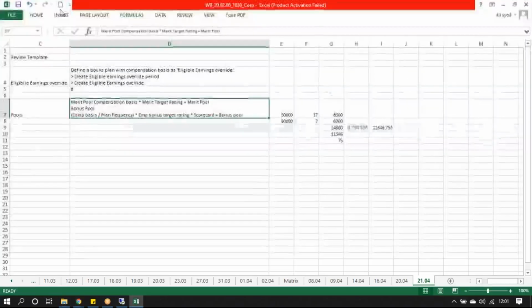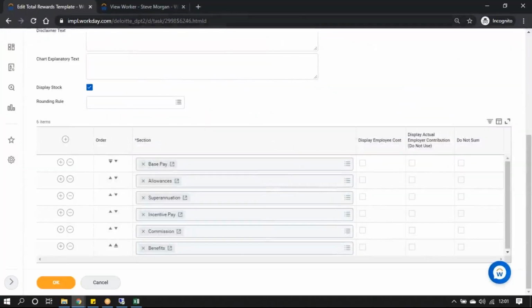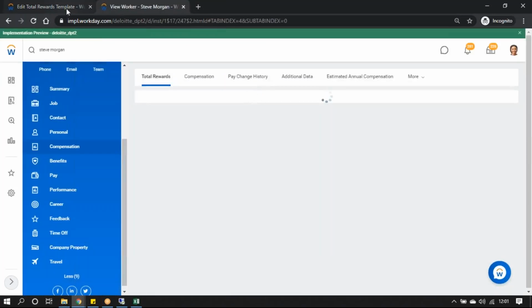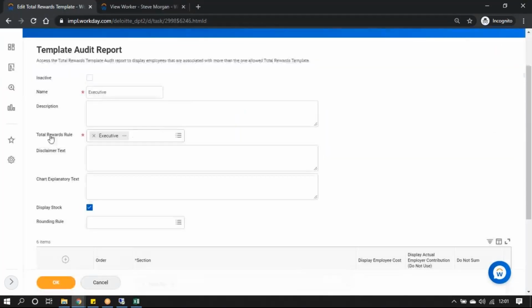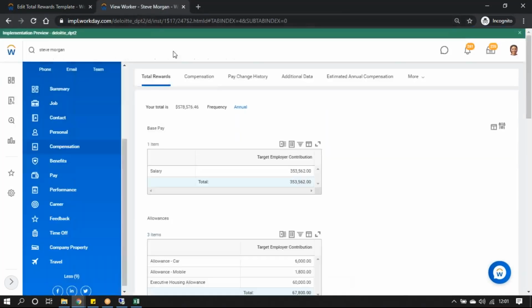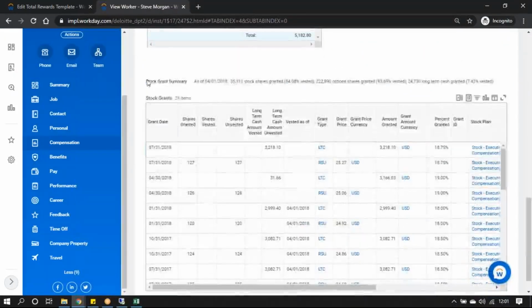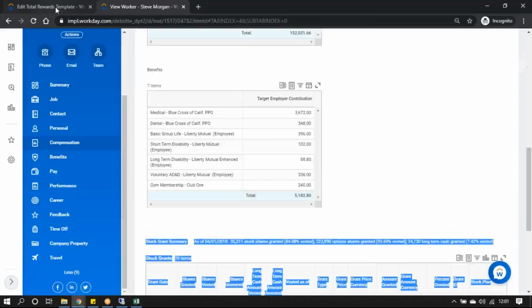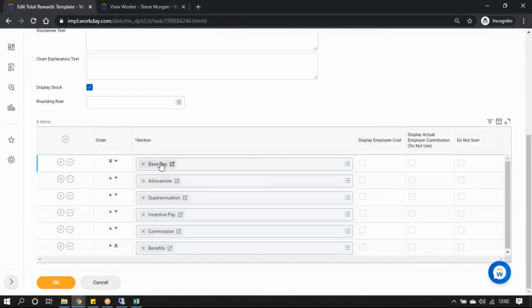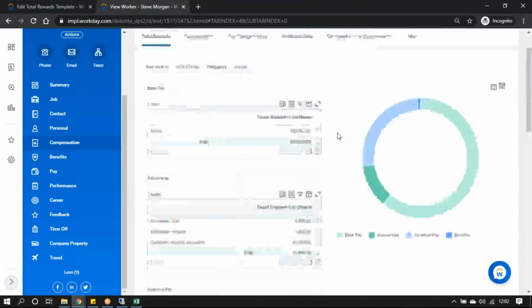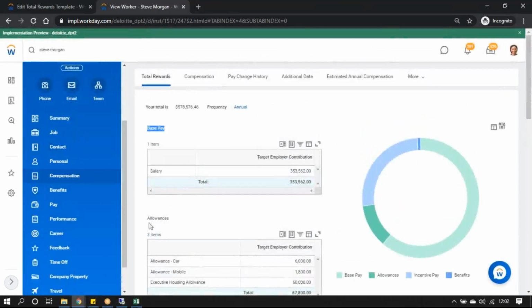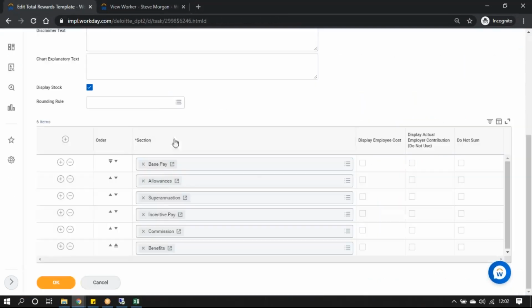Now what all options am I showing? I'm saying display stock, so I'm saying display the stock details. And can I see his stock details? Yes, I can see his stock details. And I'm saying display bonus pay, allowances, superannuation, base pay, allowances, and then superannuation, incentive pay.